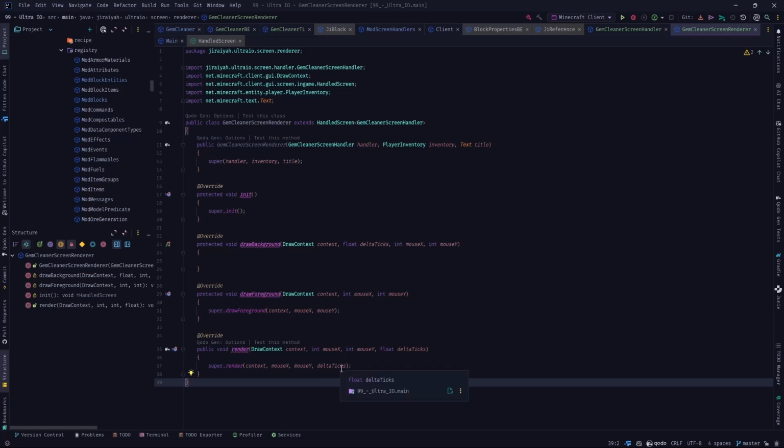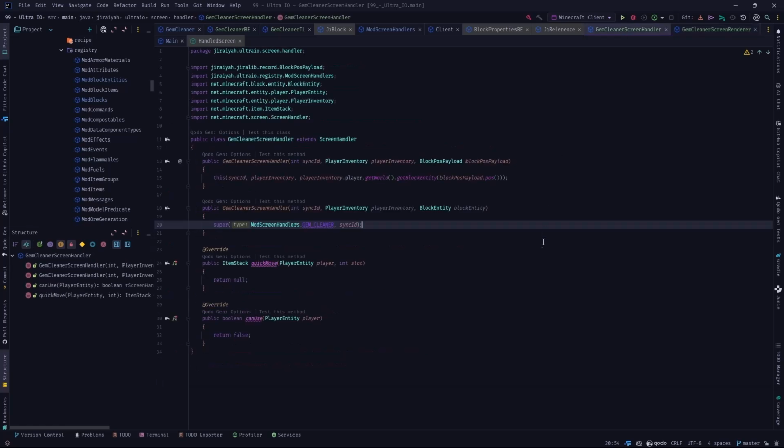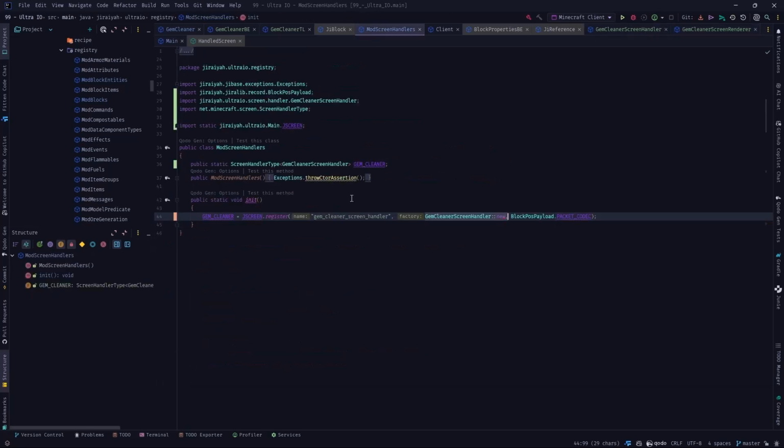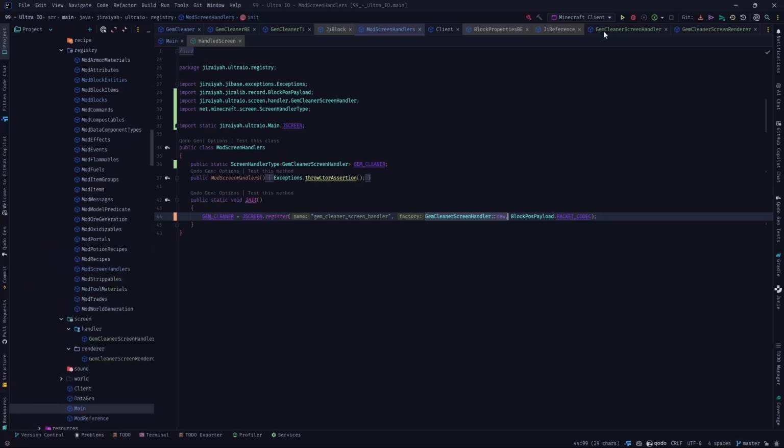I will talk about them in the next video step by step, but in this video we want to do something else. Now keep in mind we already registered the screen handler inside mod screen handlers, but we didn't do anything to these screen renderers and we need to save them.